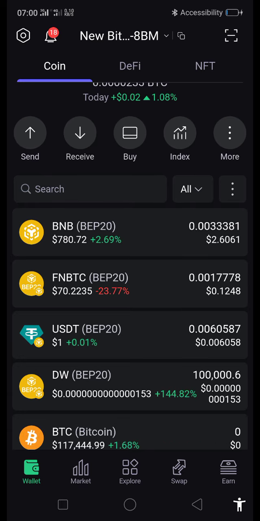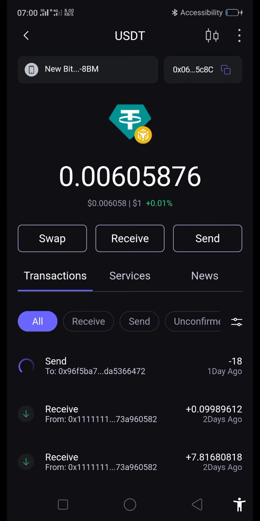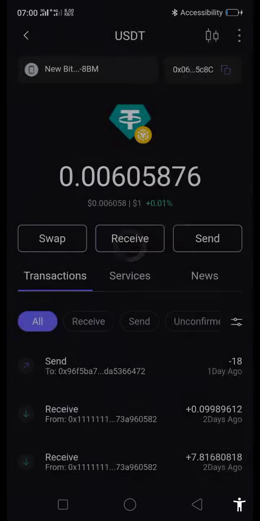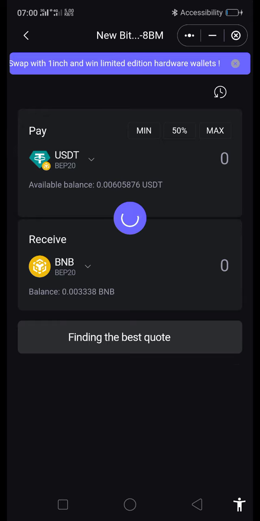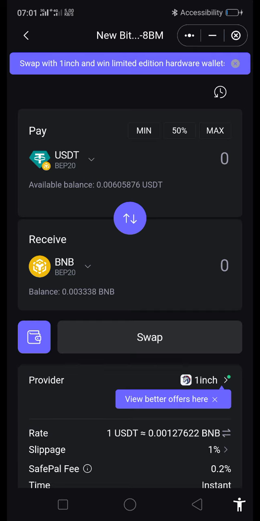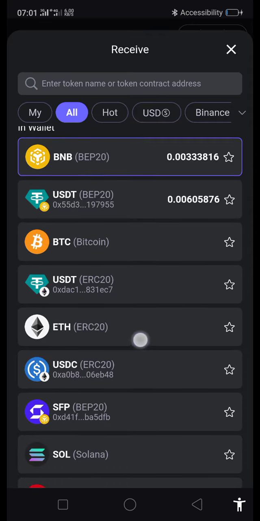You can see USDT is the third coin here, USDT BEP20, touch it, then go to swap. You notice that BNB is on top, USDT is down. You can see these two arrows, touch it, so you can move USDT on top and BNB down. But you're swapping from USDT to FMBTC, not USDT to BNB. So you come to this BNB, the arrow by it, touch it, so you can select FMBTC.